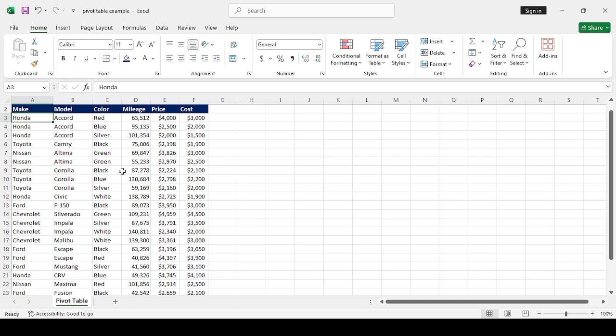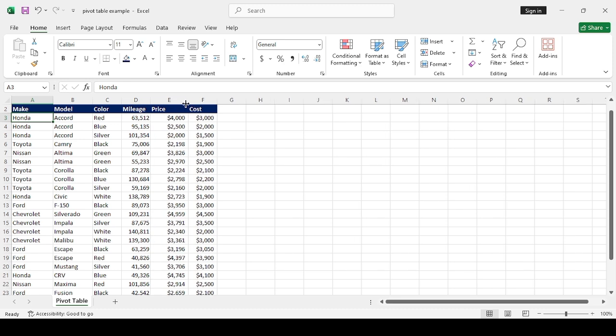We have a sample data here of cars: the make, their model, the color, the mileage, that's the distance they can cover, the price and the cost. I guess this price should be the selling price and the cost should be the cost price. Now we can take this data set to draw out some very relevant facts using a pivot table.